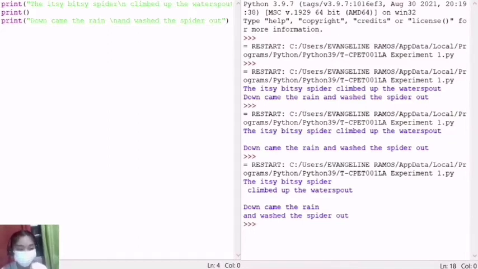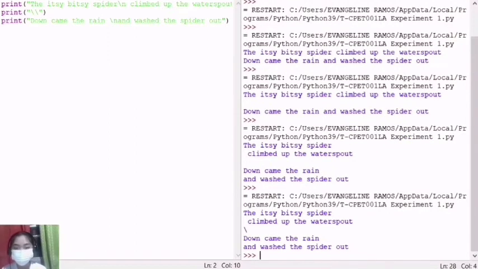So, gayahin natin tong code na nandito. So, okay. Lagyan natin ng 2 backslash yung ating empty na print function. So, let's run. Okay. There.